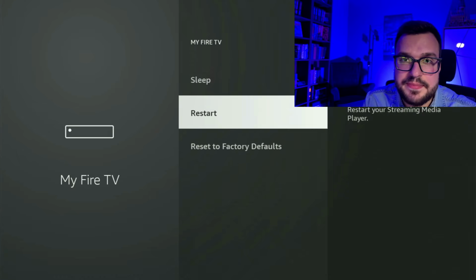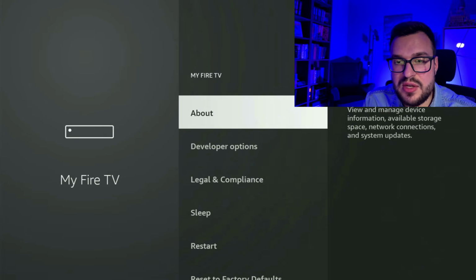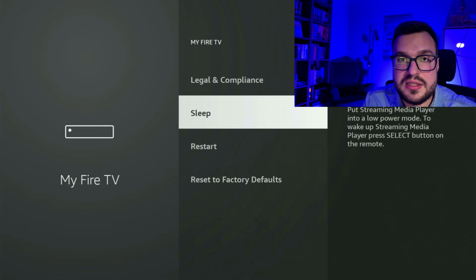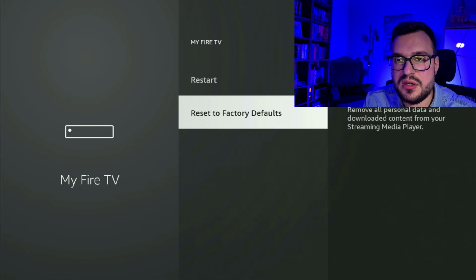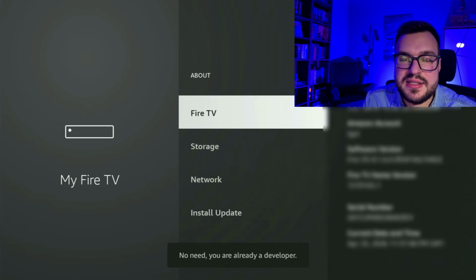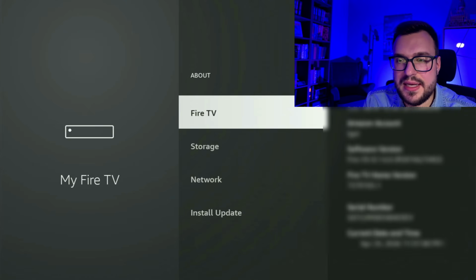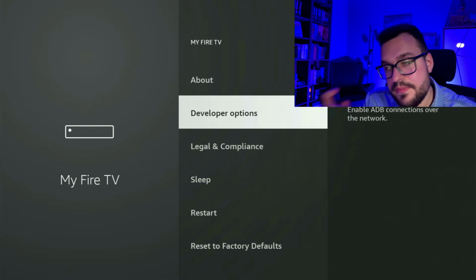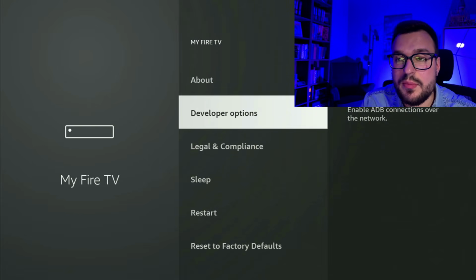So if that's the case, and you cannot find developer options anywhere, then no need to worry, because it's really easy to make them appear. Just go to About, select Fire TV Stick, and now you'll have to start clicking on the middle button on your remote. And do it fast, so let's do it. And as you can see, now for me at the bottom it says no need, you are already a developer. That's in my case. And in your case, it will say that you have become a developer now. So when you go back a bit, you will finally see the developer options now.